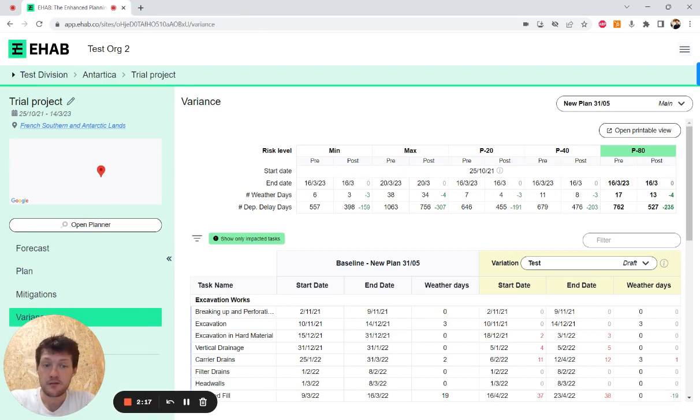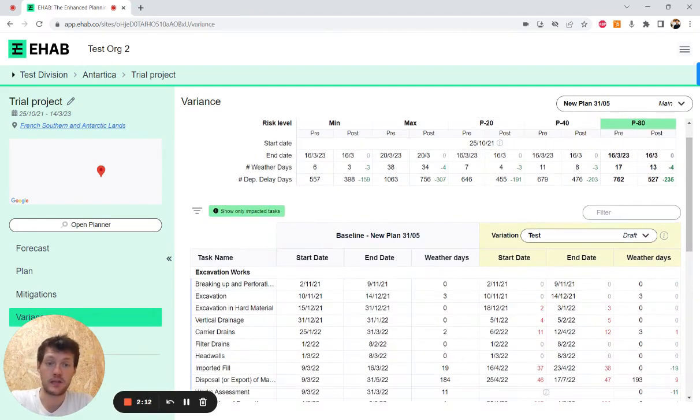So that's the variance screen. Really simple: compare two plans and get an understanding of the delta between the two.